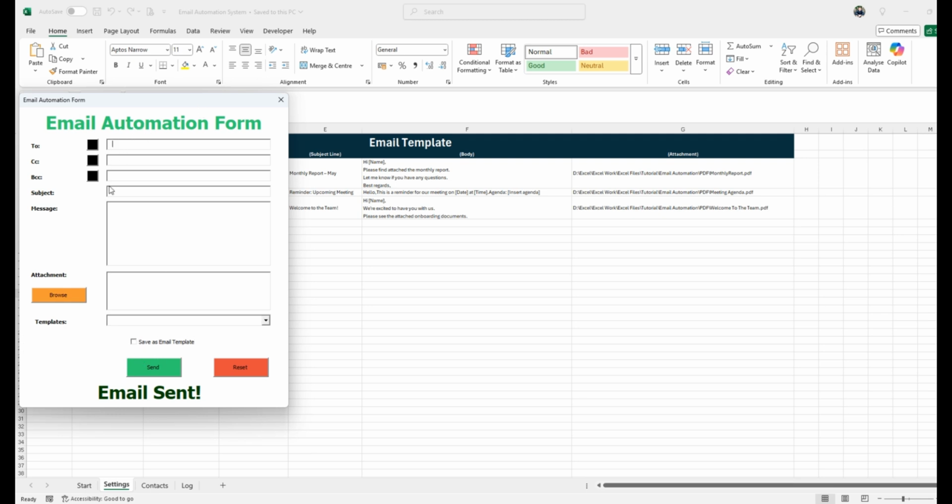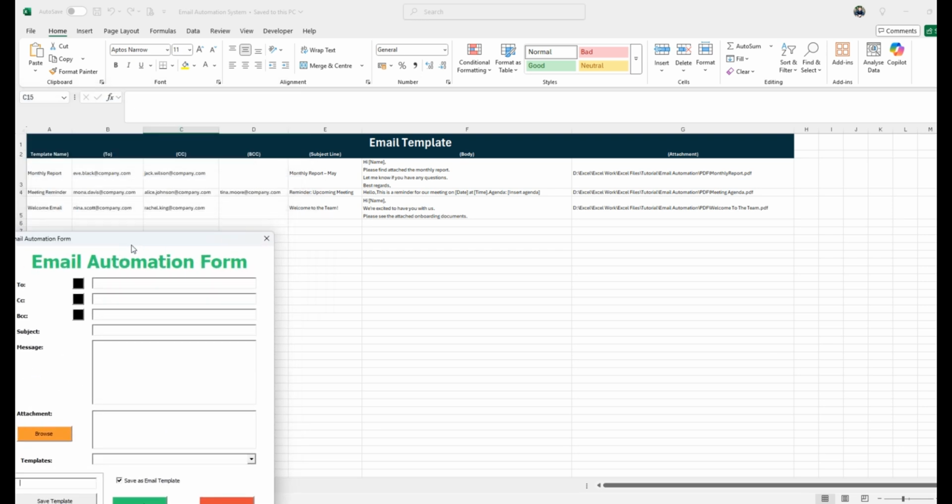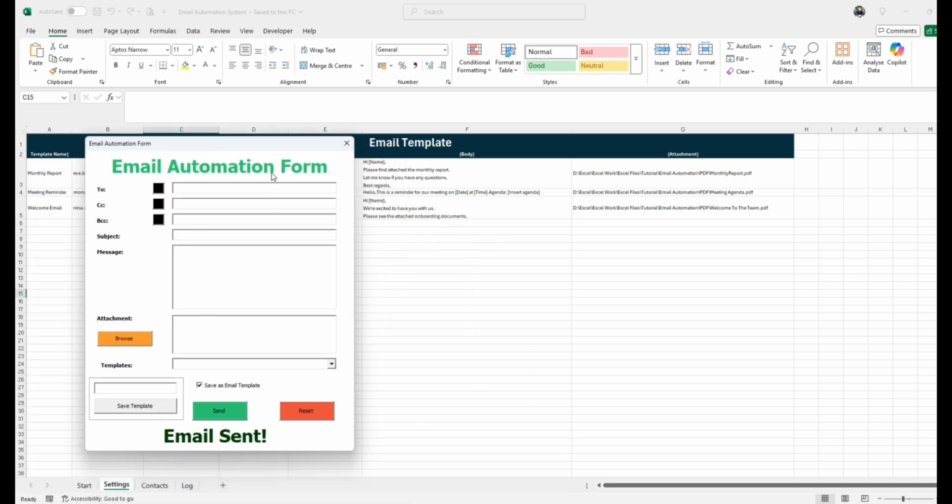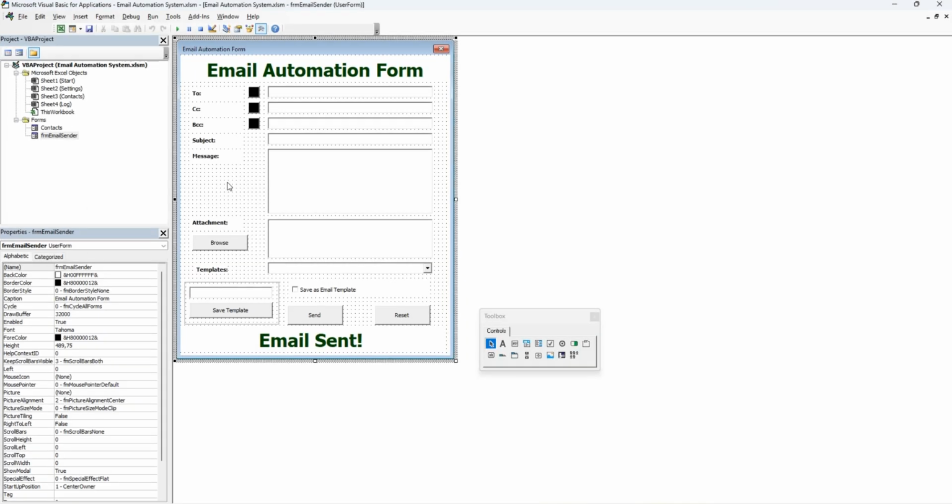So imagine you've filled this in with new details, a new template, and you want to save it. You click here and give it a name and save it as template. And then when you've coded this, it will save it to this backend sheet and you can load it. Very cool stuff.